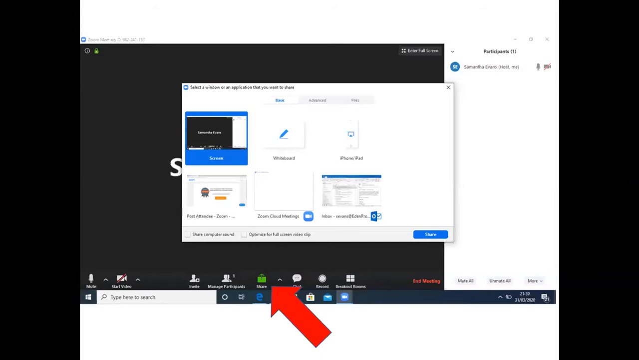I'm sharing my screen now, and I've done this via share, again on that bottom toolbar. And so you can share lots of different things. So you can share a PowerPoint like I'm doing, you could share a video on a web page, you can share a photo, but that's how you find sharing your screen.